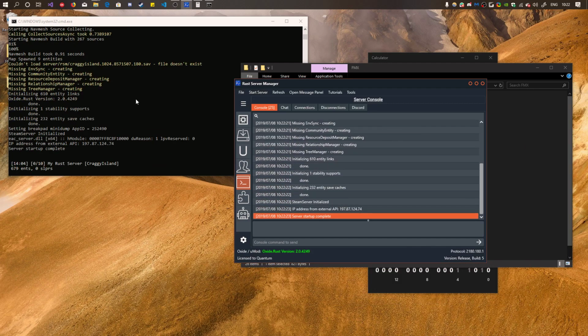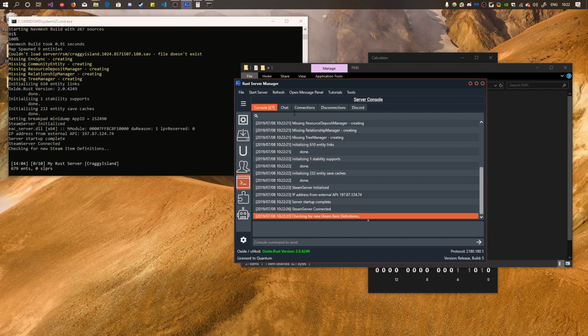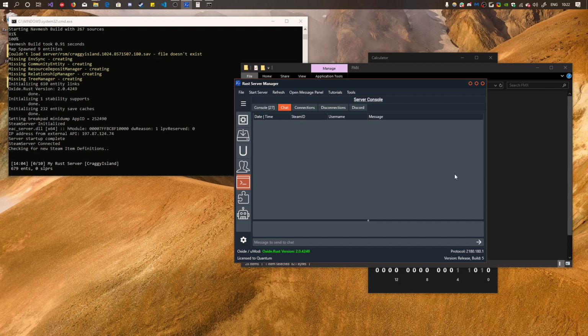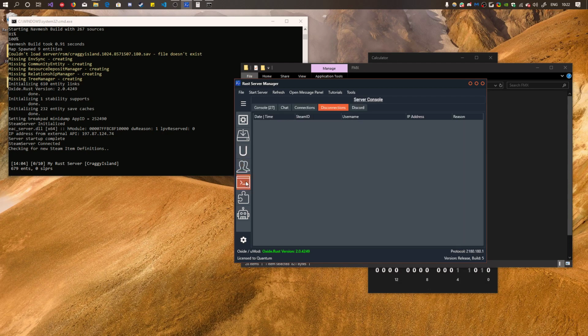Now, a lot of people are also confused as "couldn't load server" blah blah blah file doesn't exist. That just means the save couldn't be loaded, so one will be created. So if you chat, chat will be logged to here, connections will be logged, disconnections will be logged.